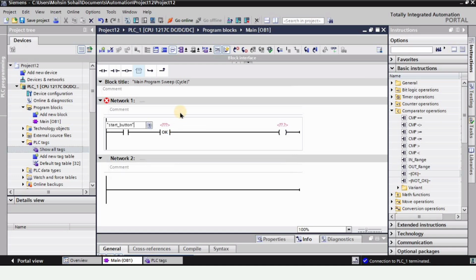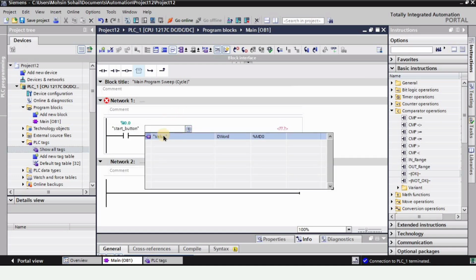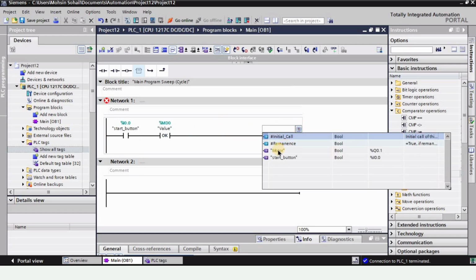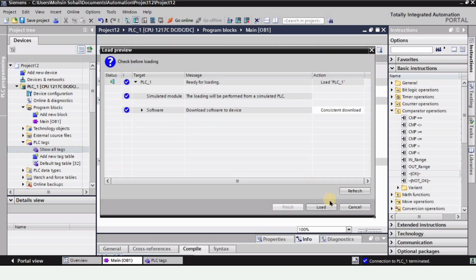I am back in the main program. So this is going to be the start button, this is going to be the value that we have just created, MD0, and this is going to be the output. So click here and assign the address of the motor. So we are done with the tags, and now we need to turn on the simulation, which is already working in my case. And I'm going to download the program.